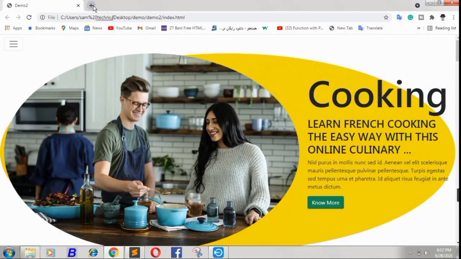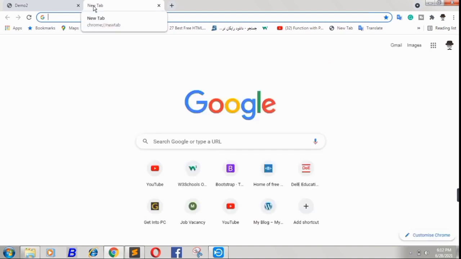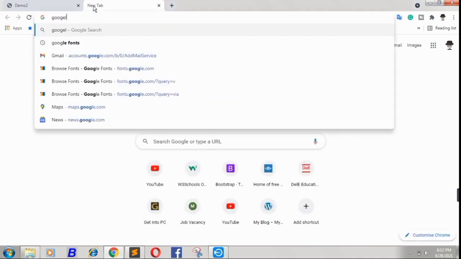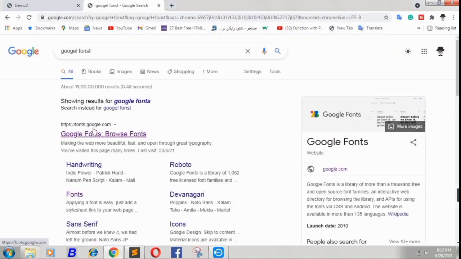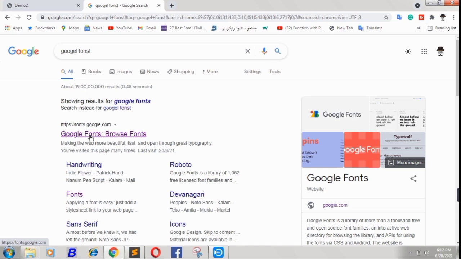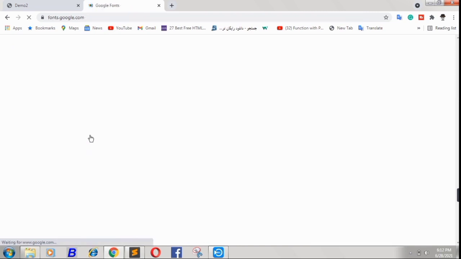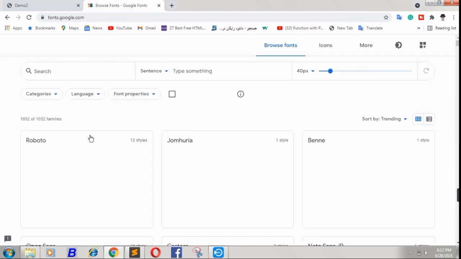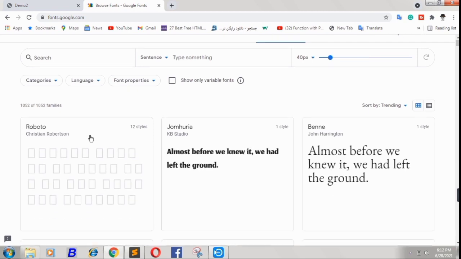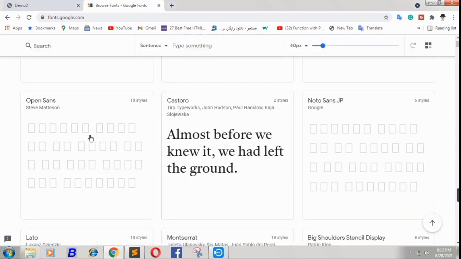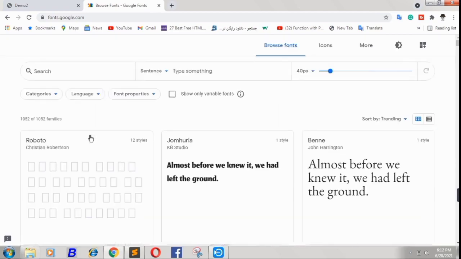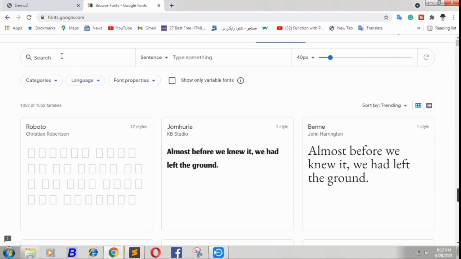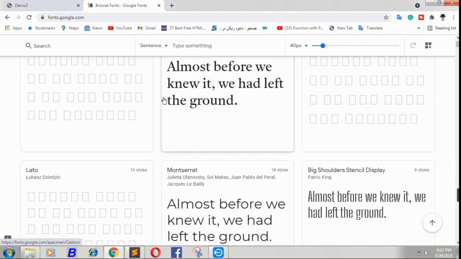First of all, go to the browser and write Google Fonts. Click on fonts.google.com. You will see so many types of fonts available. Friends, we have to choose the font here. You can also search here, but if you don't know which font is better, then you can find it here.